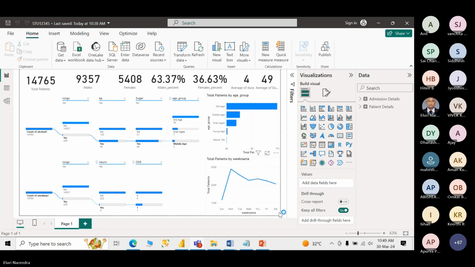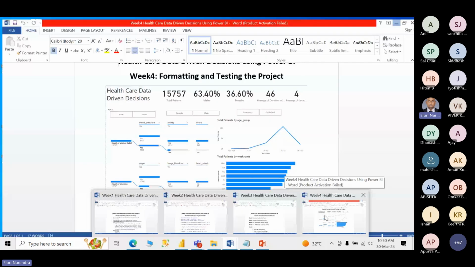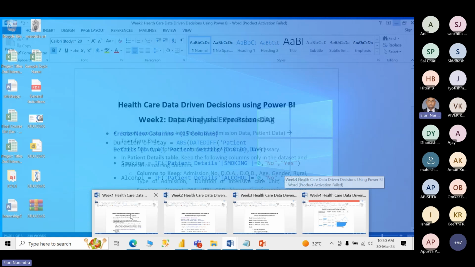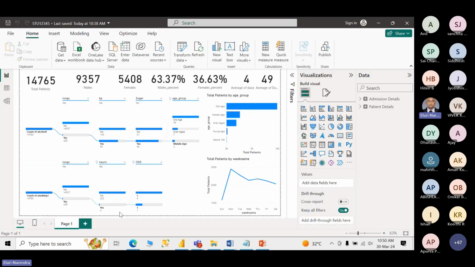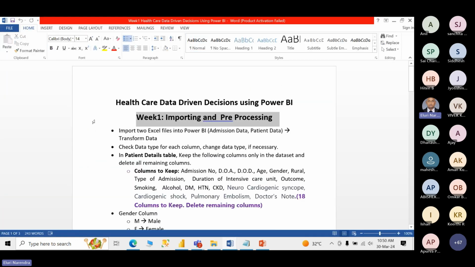Now we can see here. I'll consolidate in a 5 minute crash manner what happened in each week, week 1, week 2, week 3, week 4. So I'll go for week 1. In week 1, at least one student please confirm me. I will tell you what we had done, and you can say yes or no.